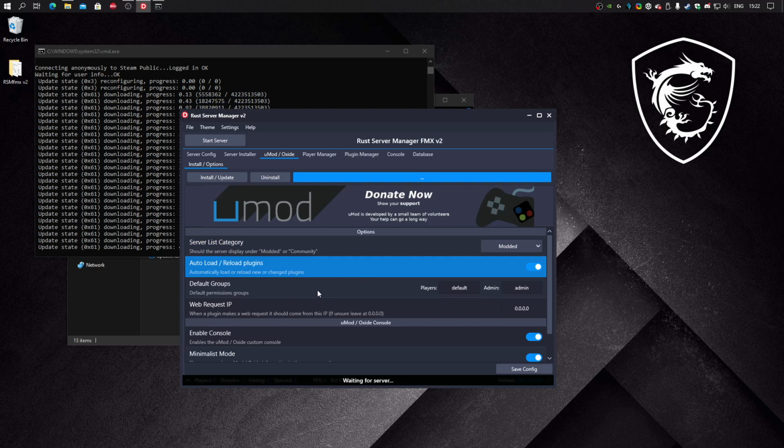Okay? Auto load and reload plugins. So once you edit a plugin, not the config, but the plugin alone, or you delete it or copy and paste inside of the plugins folder, it would automatically load and unload the plugin or reload it or whatnot.